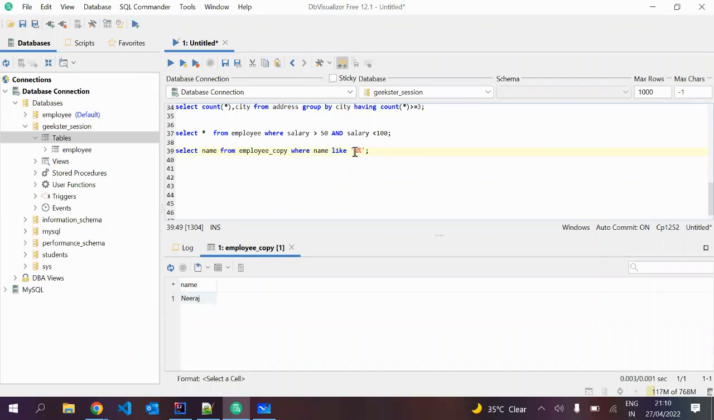If you want to see whether the second character or third character is N, you have to give this underscore. However many underscores you put, each is considered one character. So if I write underscore N, it is expecting some character before the N, meaning N is the second character, not the first character. So when you query this, it will give you zero results, because we don't have any employee whose second character in the name is N.